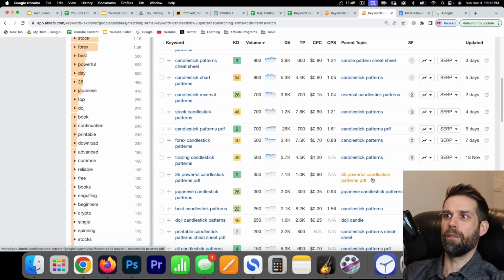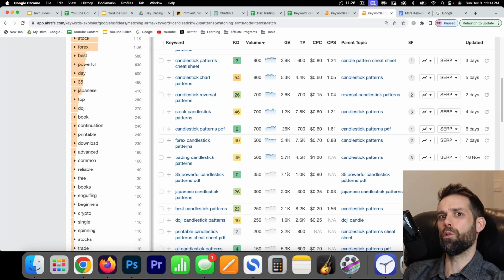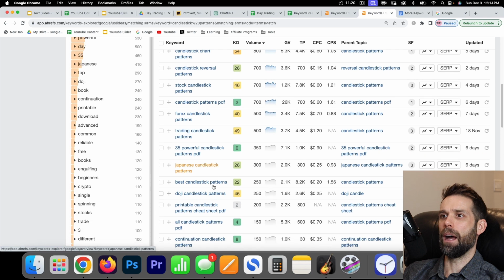So, 35 powerful candlestick patterns PDF. That's a real long tail keyword, I would think. It's something super specific, but anything with PDF in this niche seems to have low keyword difficulty, but still some good volume. So people just want a PDF or a cheat sheet. That's something for me to consider and keep in mind.